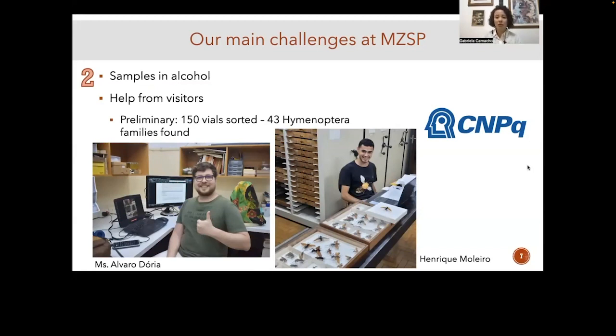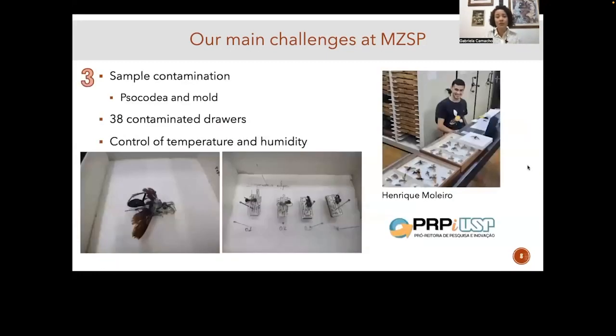So we know that we have a huge representation of the fauna from Brazil and from South America available in our collection, but not available to people to come and see. So this for us is a first step in understanding the collection and getting to see the size of what we have there, and we are trying to organize our collection in alcohol. Right now we have funding from CNPq that is paying for a technician, Henrique Moleiro, and it's being coordinated by our PhD student Alvaro Doria to organize our alcohol collection and get a sense of the size of the treasure that we hold here that we still don't know.